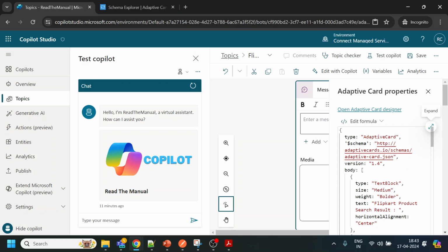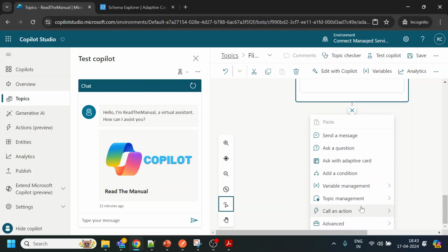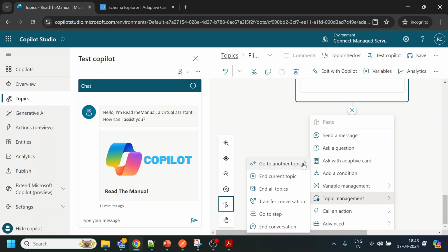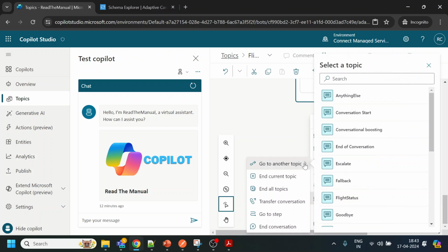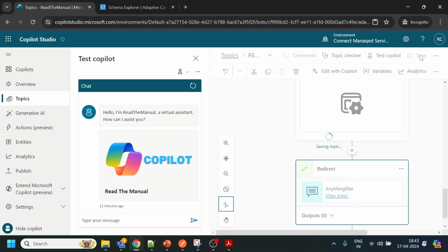So we will click on that, and after that we will redirect to something called, is there anything else, right? That is the topic. Go to another topic. Is there anything else? Okay, this one. And let me click save, and let's see if there is an error or anything.